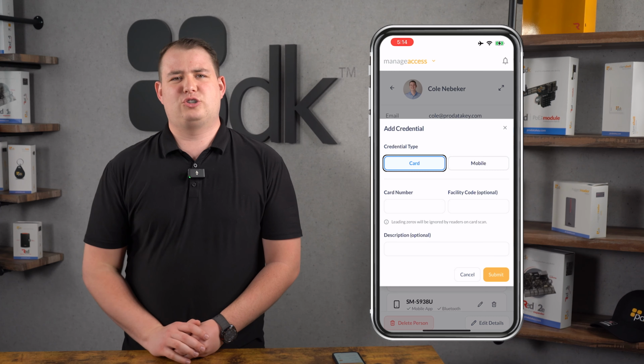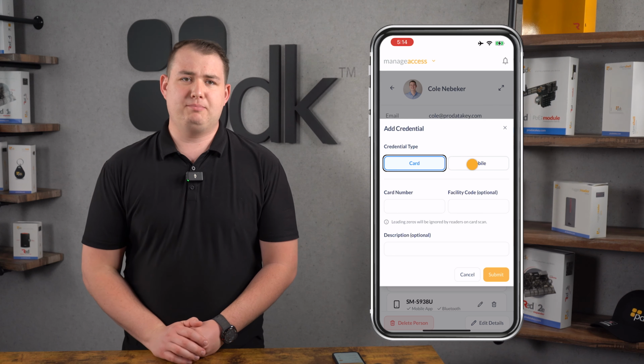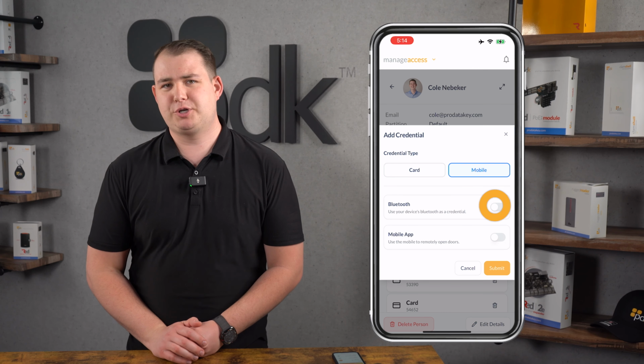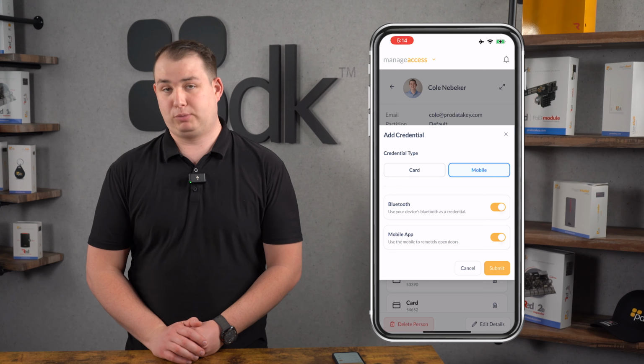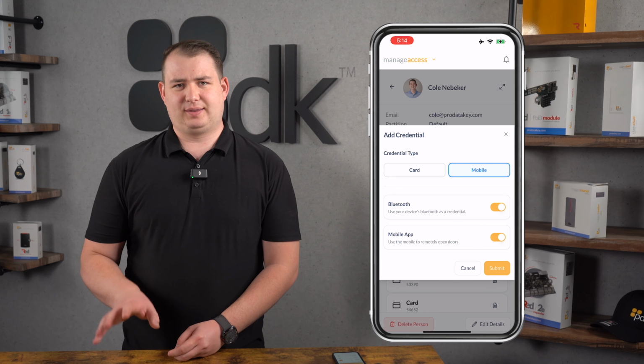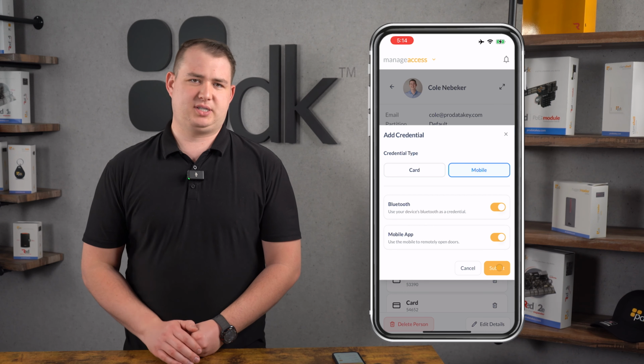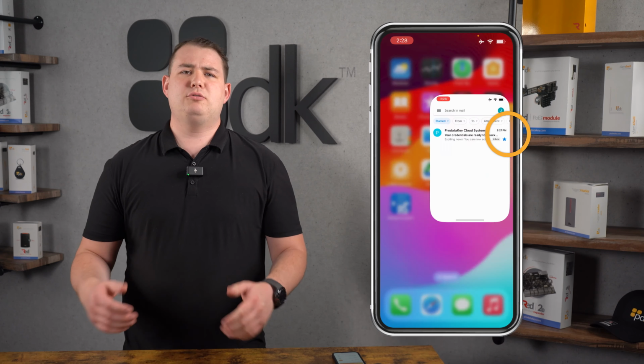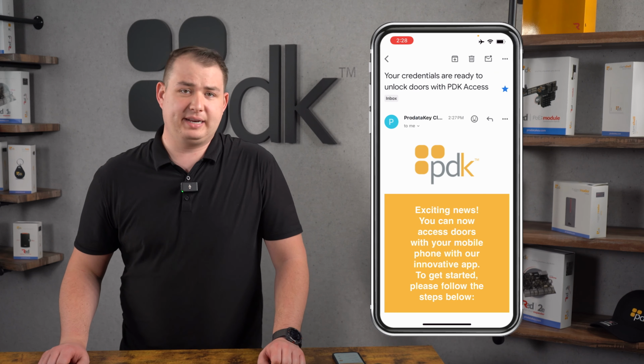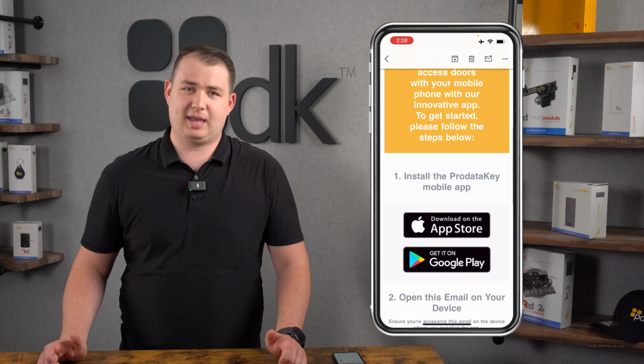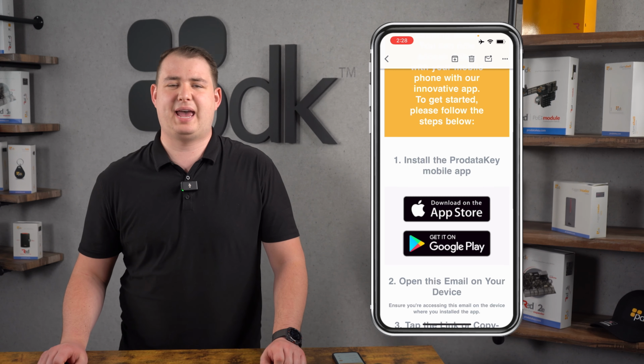Select the Add Credential button and toggle to the Mobile tab. You will see the option to toggle Bluetooth and mobile app credentials. Simply select one or both of these options and hit Submit. The user will then receive an automated email from PDK inviting them to download the PDK Access App.